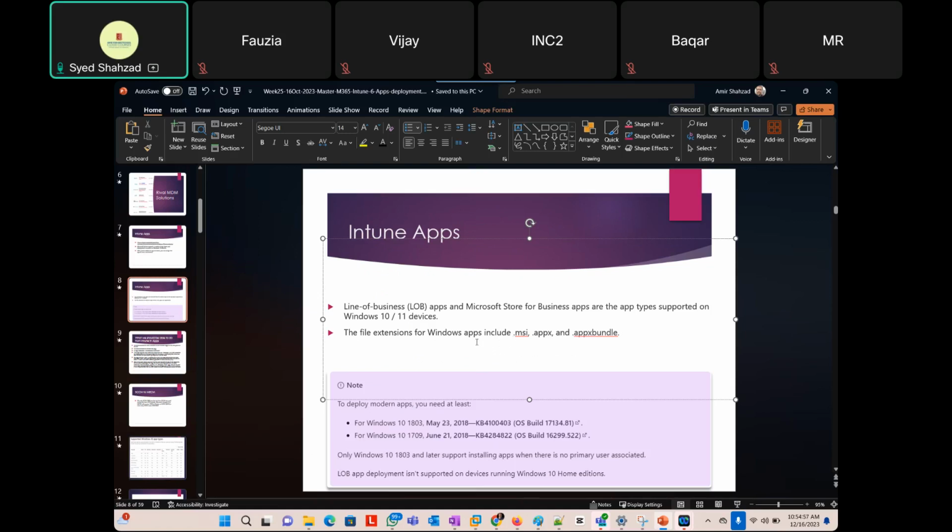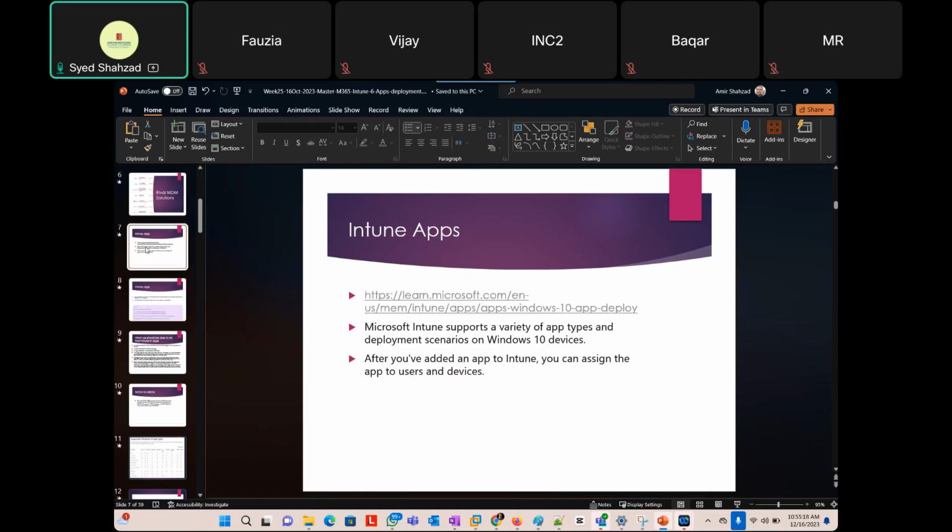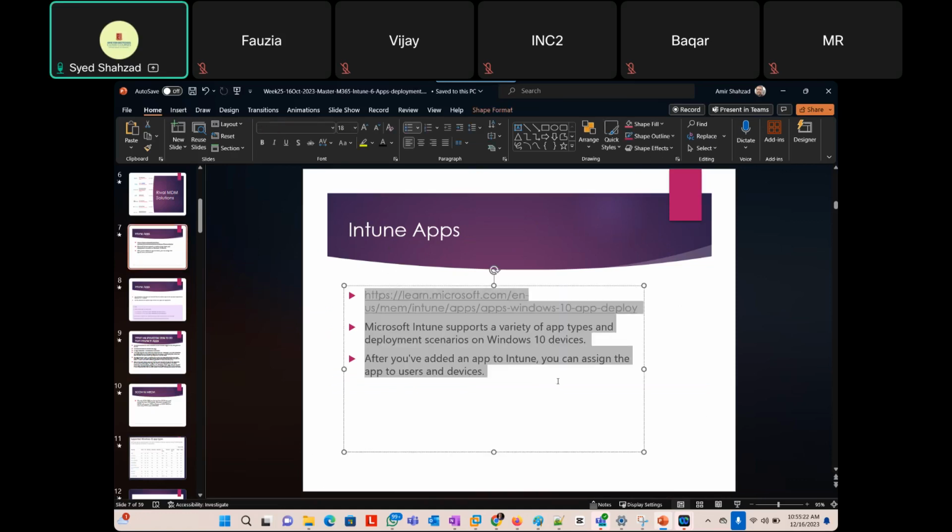MSI app deployment was pretty straightforward and easy for Microsoft apps, obviously, or whichever app has been packaged, zipped, or put inside MSI. Whenever I keep saying package again and again, it's better to do a packaging app, and then we will understand that too. But yeah, this is the link for Intune apps in terms of what this is.